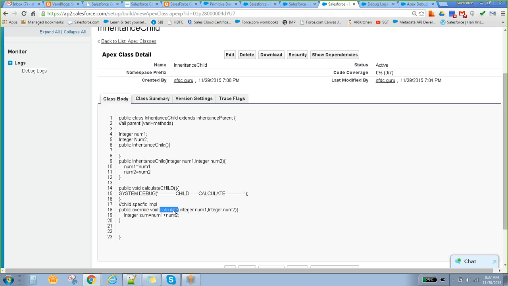In the case of method overriding, it should have the exact same signature as the parent. There is no change in the signature. This we call overriding. Method overriding, we call it compile time polymorphism. This is another way of polymorphism. Method overriding is possible only in the case of inheritance.